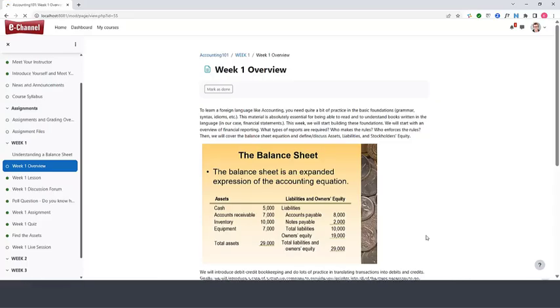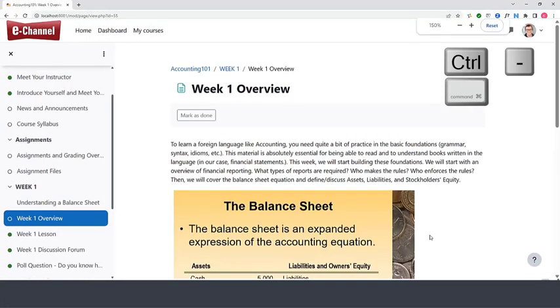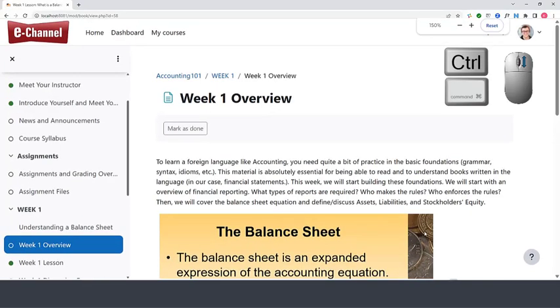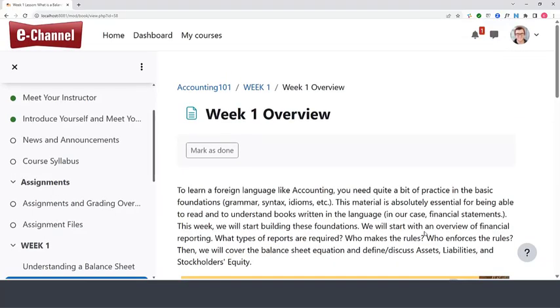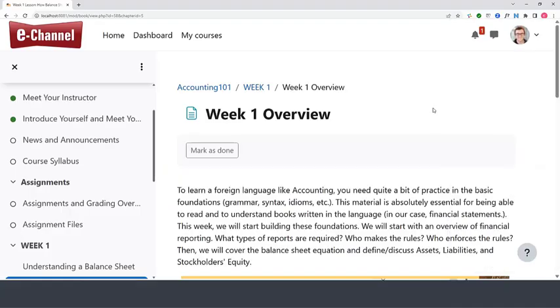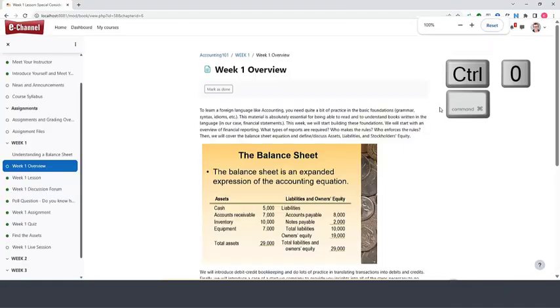If you wish to increase or decrease the size of Moodle content displayed on your screen, in your web browser, use the Control key or Command key on Mac computers, along with the plus or minus key to zoom in or zoom out. You can also use the scroll wheel on your mouse along with the Control or Command key. Alternatively, look for a magnifying glass in your browser settings and click on either the plus or minus sign. To return to the default setting, press Control or Command and the 0 key.